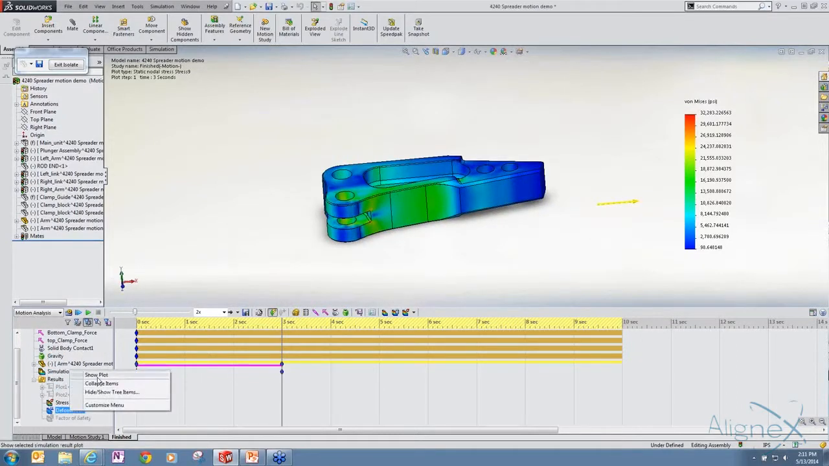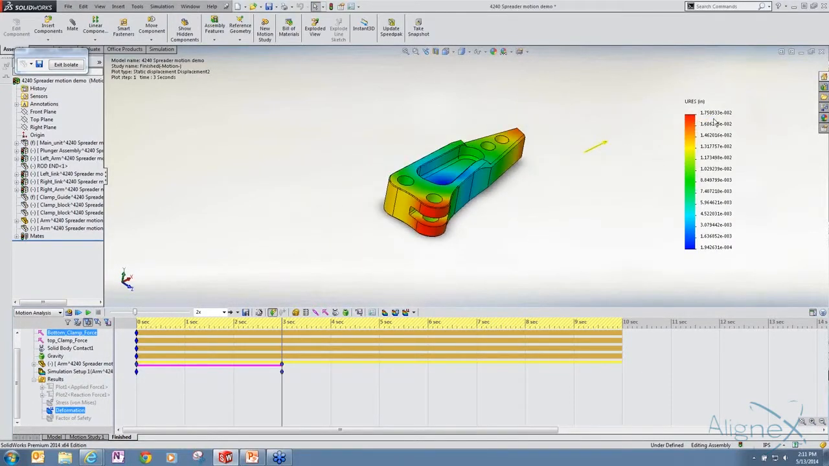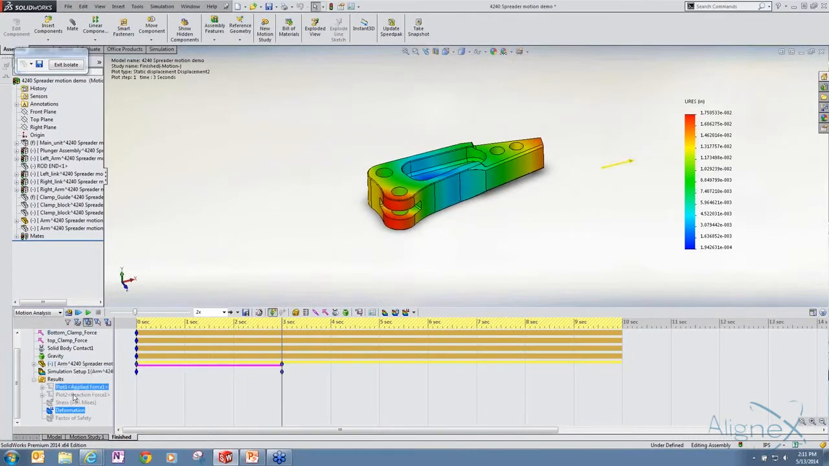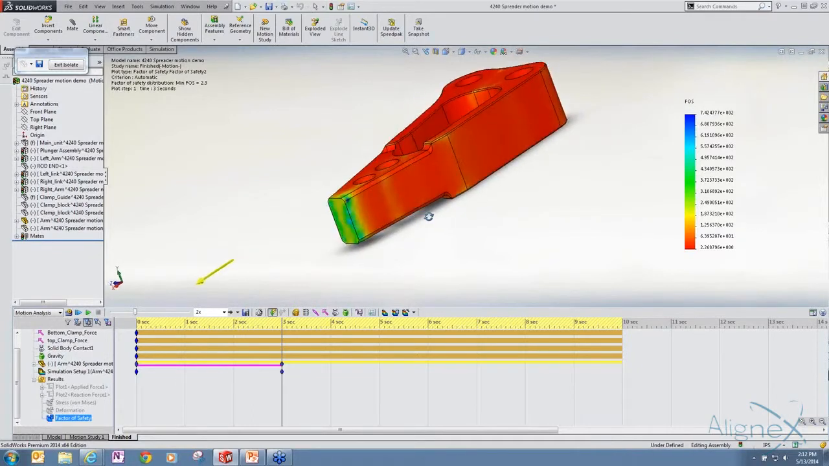Now we can also look at a plot for deformation to see how this is deforming. We can see that value here on the top right. So we're deforming about 0.001175 inches. And then we can also show factor of safety, where a factor of safety of 1 is at the yield point, and if we have a factor of safety above 1, that means that our design is safe. So we can see here that our factor of safety is 2, and actually goes up to an extremely high value, 742, where we have a very low loading out here.